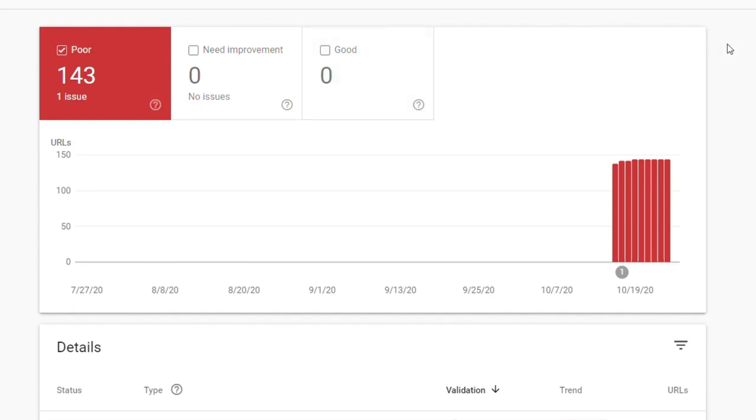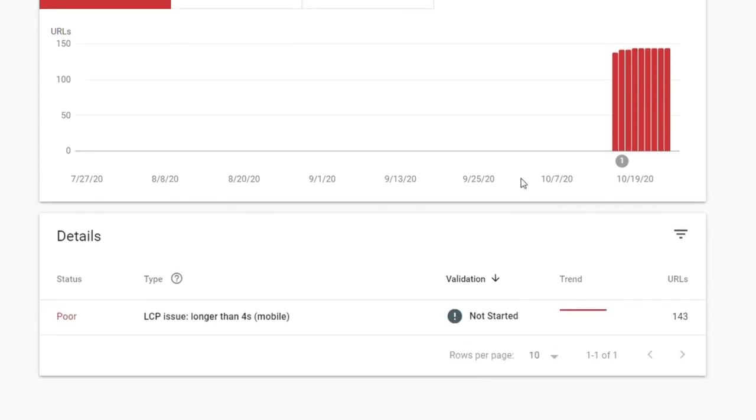So we can scroll down here and see the issues here. So it's saying that 143 pages have the issue of a load time longer than 4 seconds, which is a problem.